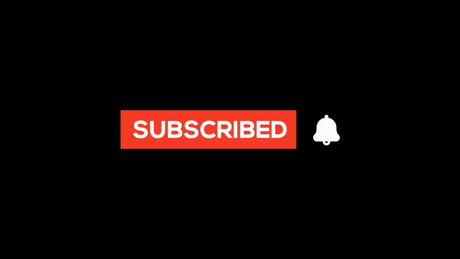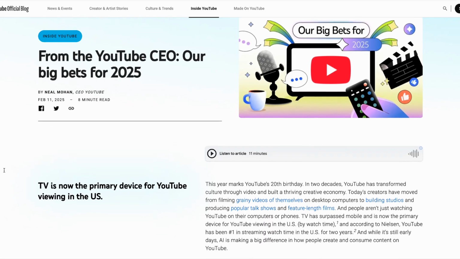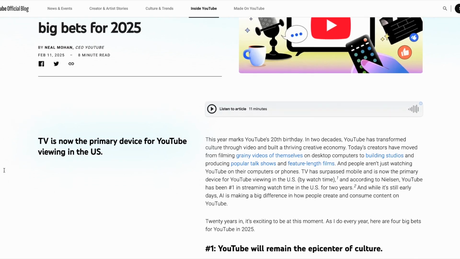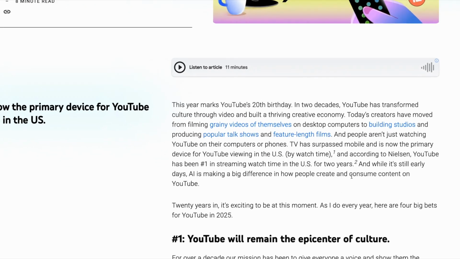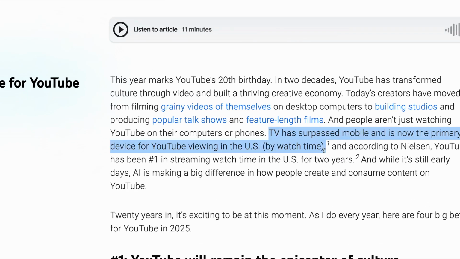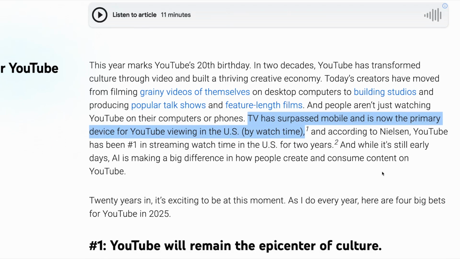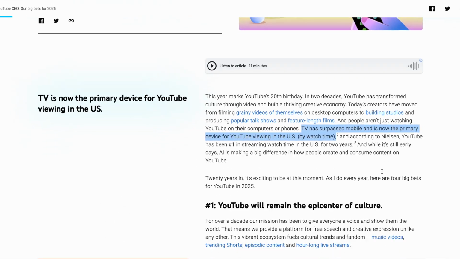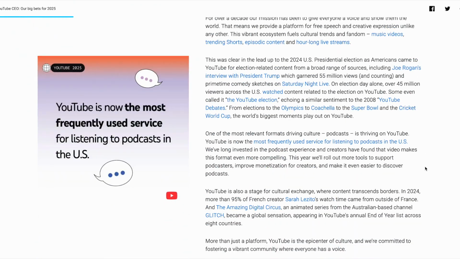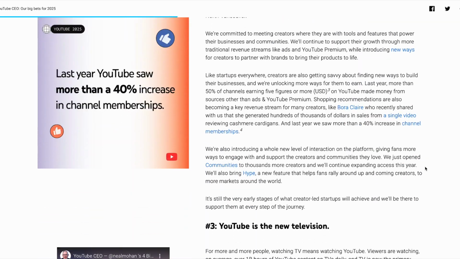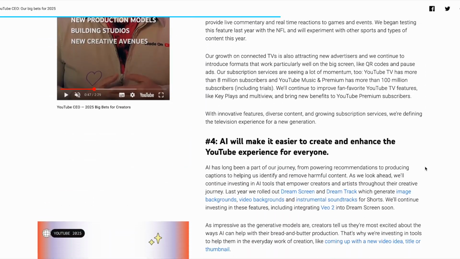But before all that, YouTube's CEO published his annual letter this week. And in this letter, he confirms that TV has now surpassed mobile and is the primary device for YouTube viewing in the US. And as well as this, he announced that after rolling out audio dubbing features, more than 40% of the total watch time of these videos now comes from viewers choosing to listen to the video in a dubbed language.